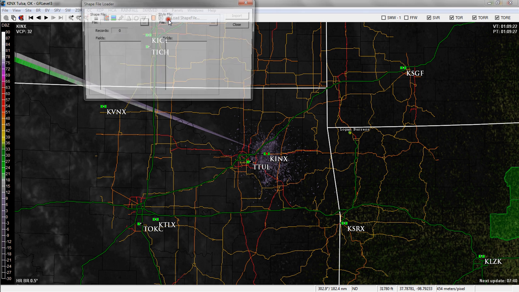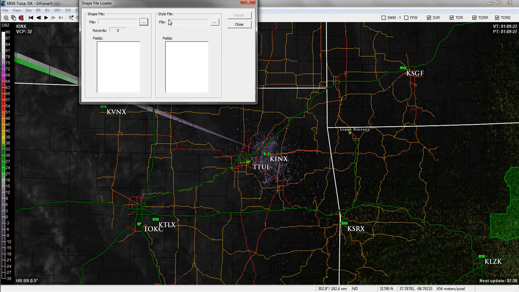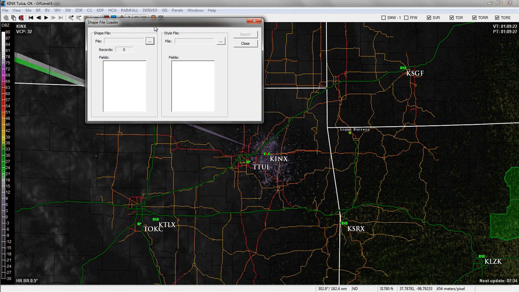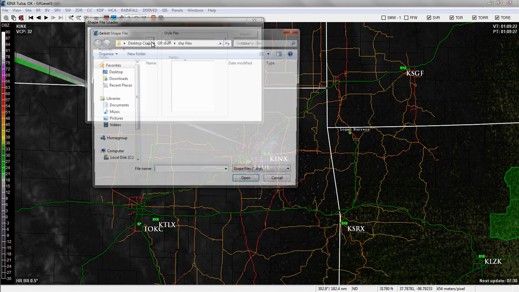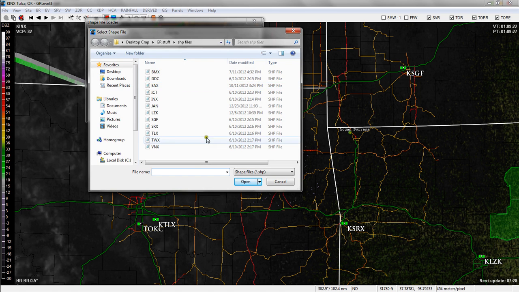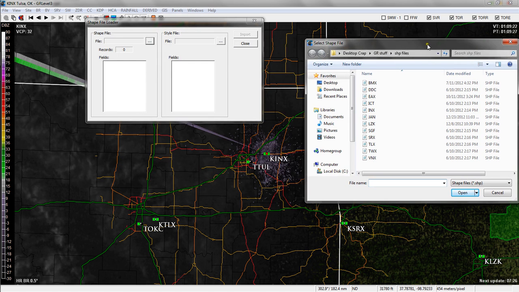Next, here, how to load a shapefile. Okay, what you want to do here, I've already got it pulled in, so I'm not going to change anything. You're going to want to download the shapefile and all that, and you're going to need to pull that to a directory, have it set in stone. Go to that directory where you've got the shapefiles and click on the one of the site you're on. So say you're on Tulsa, KINX. You want to pull in the shapefile for only INX, only Tulsa shapefile.